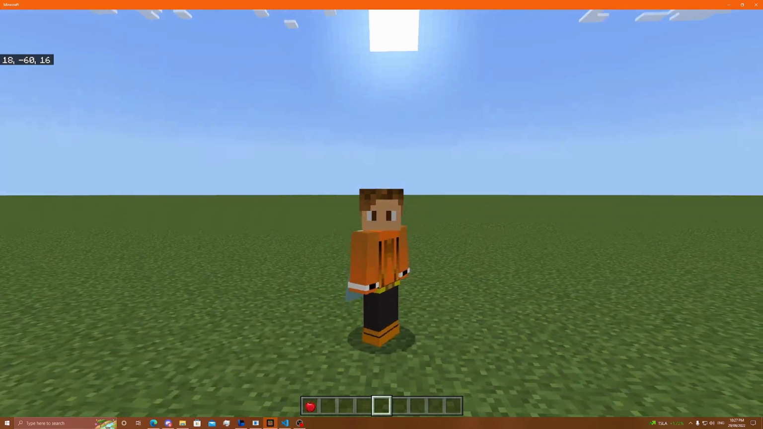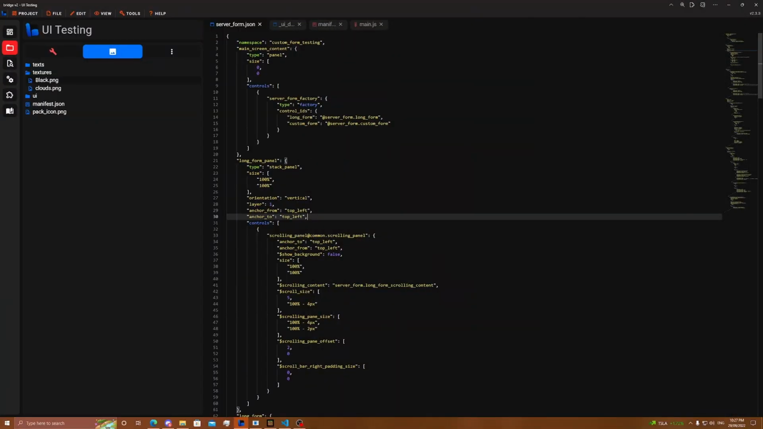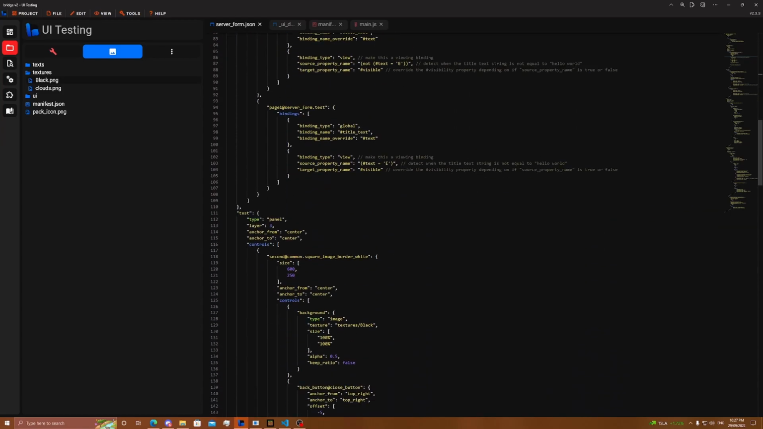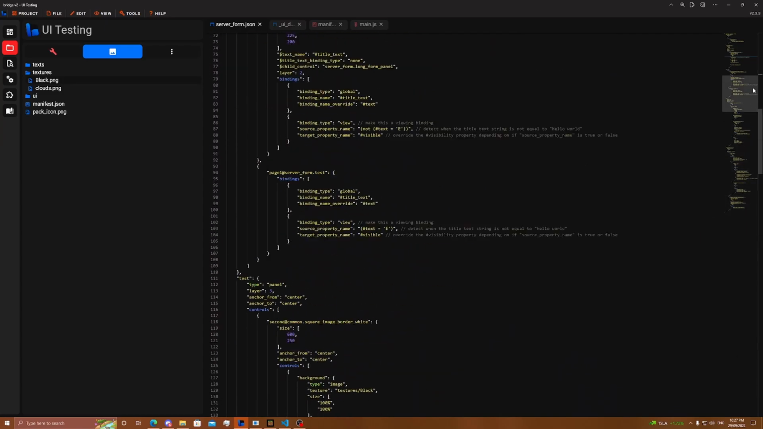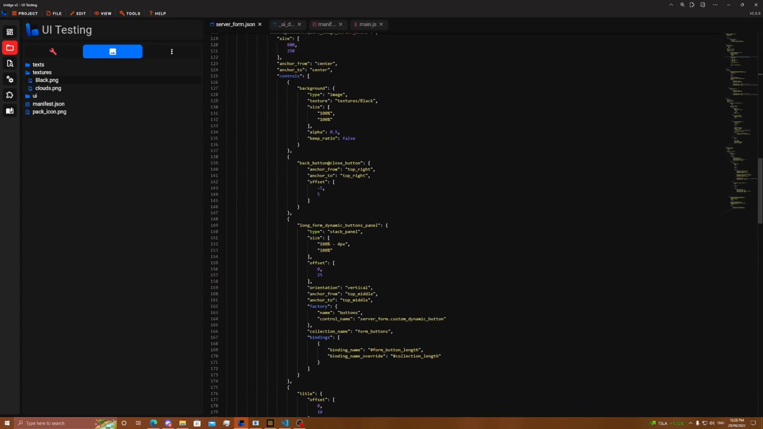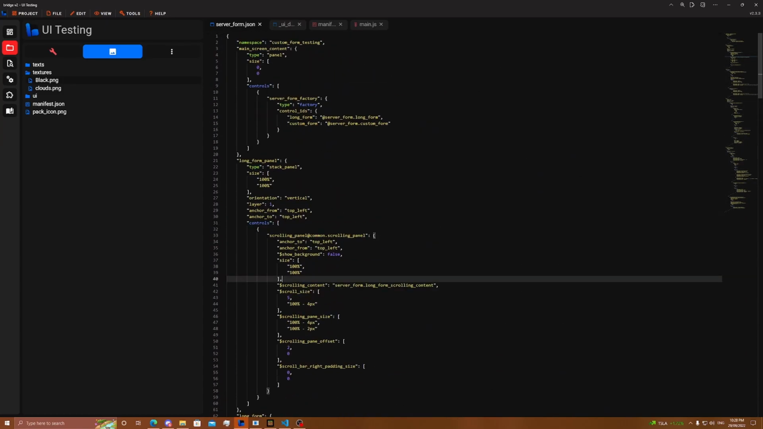So yeah, let's go. Before I get into adding the elements to the HUD, what I wanted to show you was the custom form testing, or the JSON form, the custom UI that popped up. A lot is going on here, and it took me so long just to figure out all of this, but I'll try and explain it the best I can to you all.